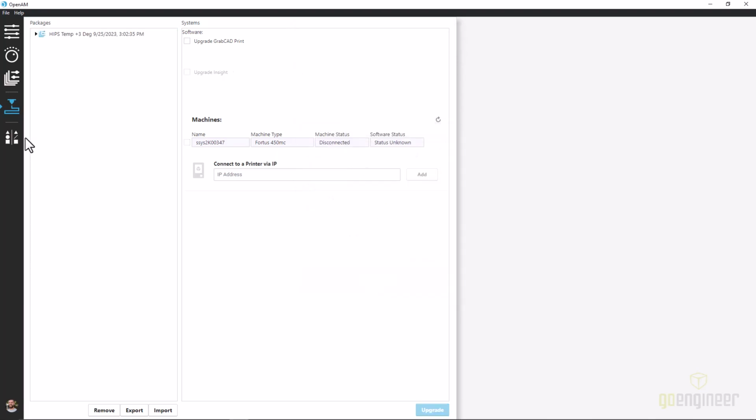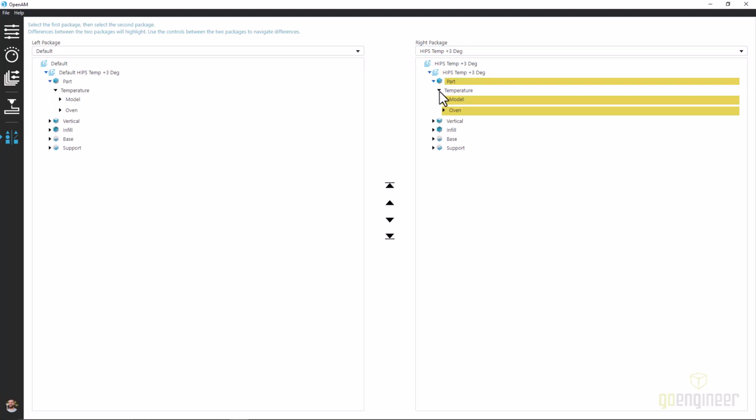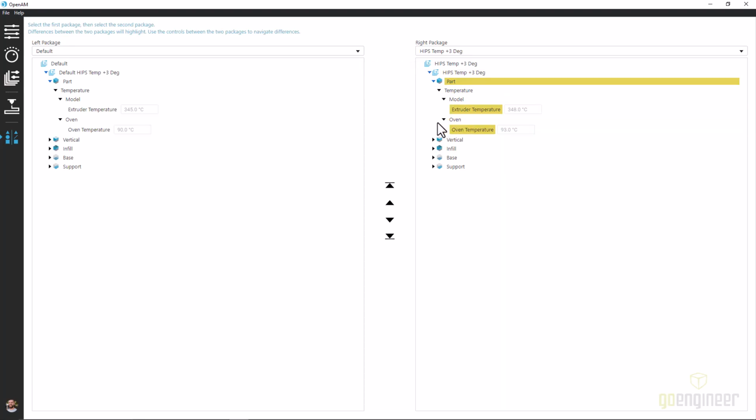The final tab of the OpenAM software is the Compare tab. Now, I only changed 2 settings for this particular material profile, but as you start to change more and make more complicated changes, it can be tough to keep track of it. This tab gives a really quick, efficient breakdown of what settings you've changed within a material profile.